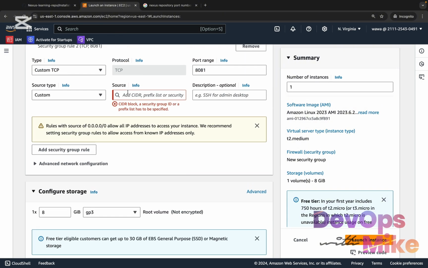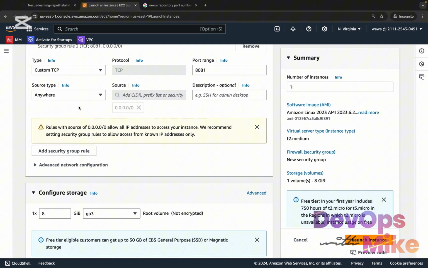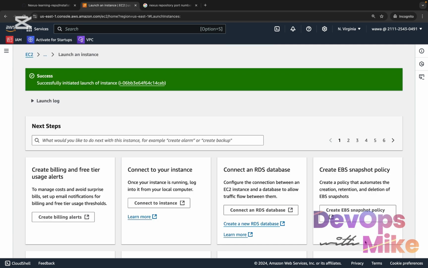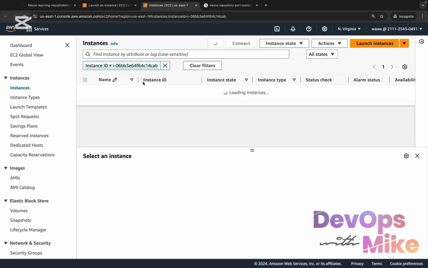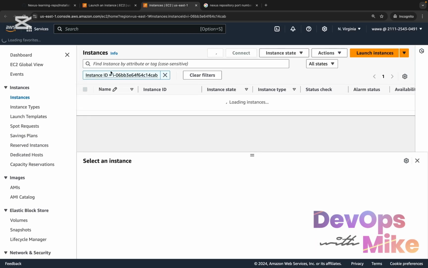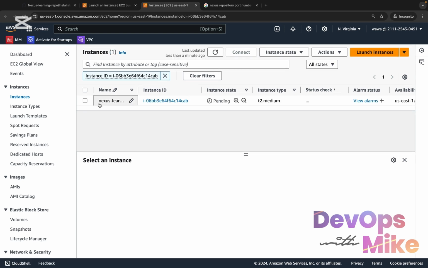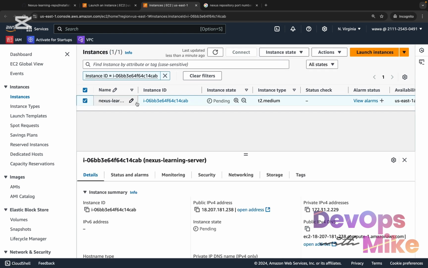Oh, we did not select the source type, so let me select source type anywhere, and I click on launch instance. Now you see successfully initiated launch of instance IDs. So let me click on this to get to the instance that has been launched. This is the instance ID. This is the Nexus Learning server.